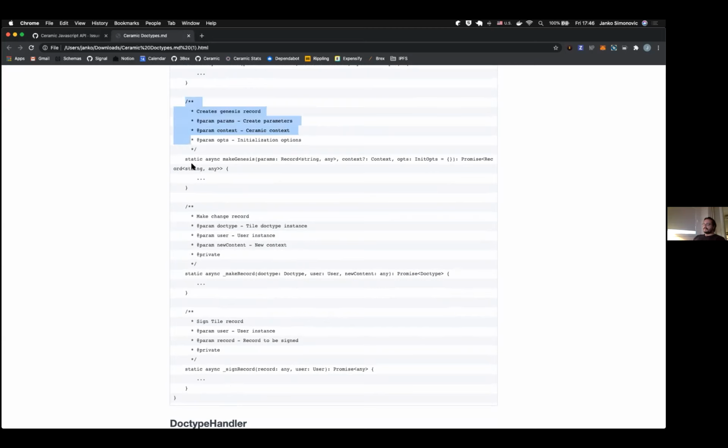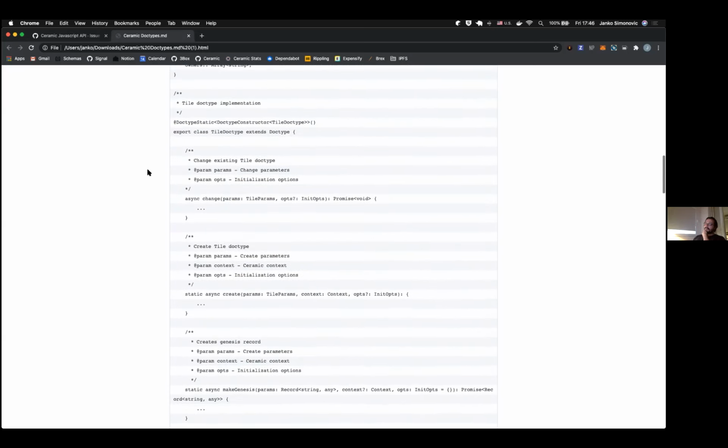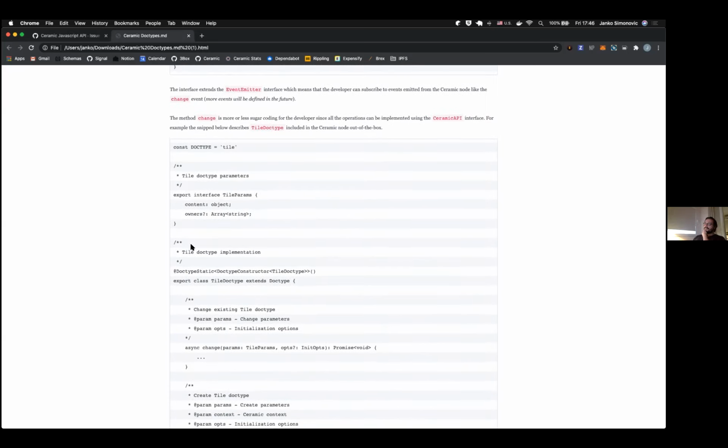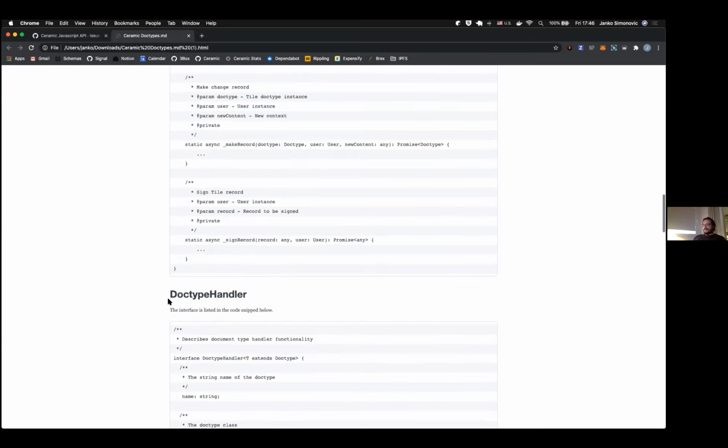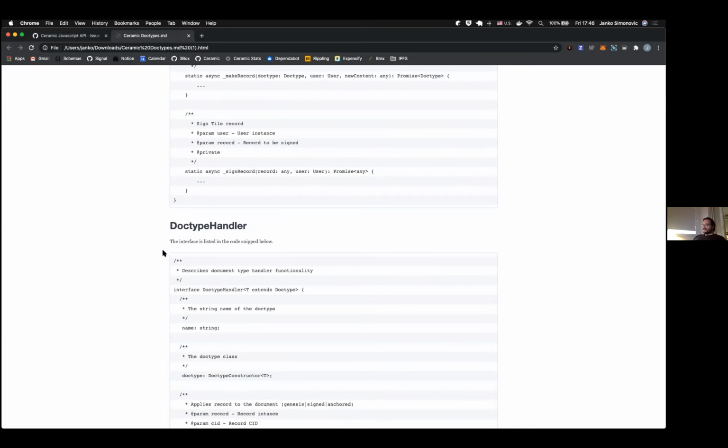This is where Genesis is enforced as well, by the doc type static and doc type constructor. If there are no questions regarding the doc type, these other methods are private ones, and you can actually see them from the repo. We can go through it if that's interesting to you as well.